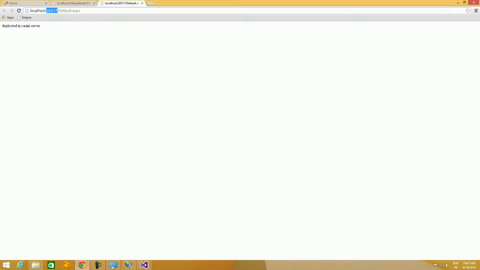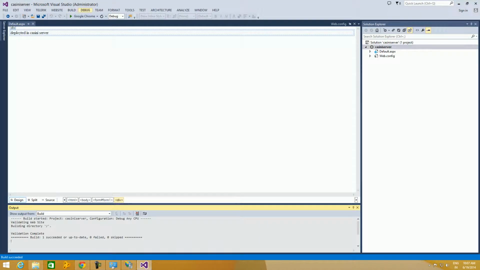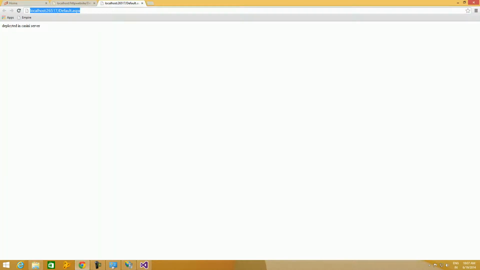Maybe the port number will not always be the same, it can be allocated dynamically. This time it is 26517. Let us try to run this again. Okay, so this time also it is 26517. So the port number is visible here, that means our Cassini server is running from this port number. So this is how you create a website using ASP.NET Development Server in Visual Studio IDE.